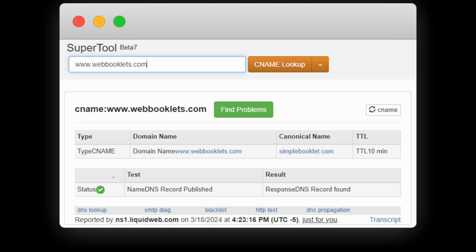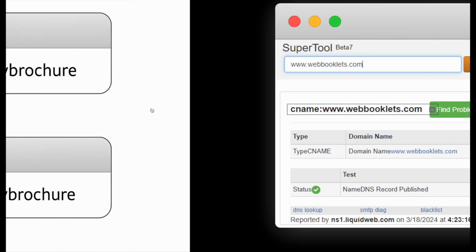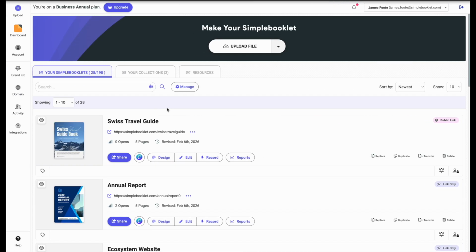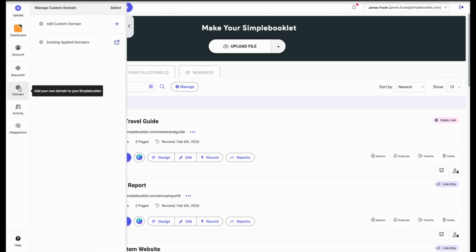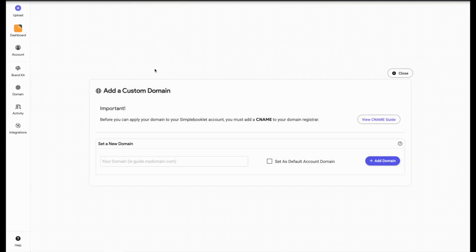And so now that all that is set up, we need to go back to Simplebooklet to finish the setup. So from your Simplebooklet dashboard, click Domain from the left-hand toolbar. And then we're going to click the plus icon next to Add Custom Domain. So now type your full subdomain. So I am just using this one as an example here to show you guys how it works. Webbooklets.com, perfect.